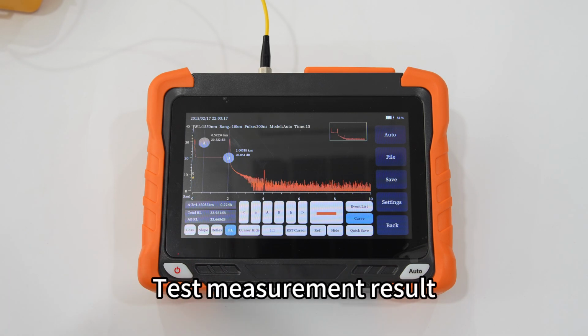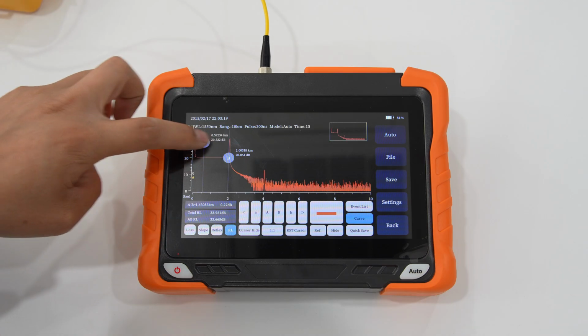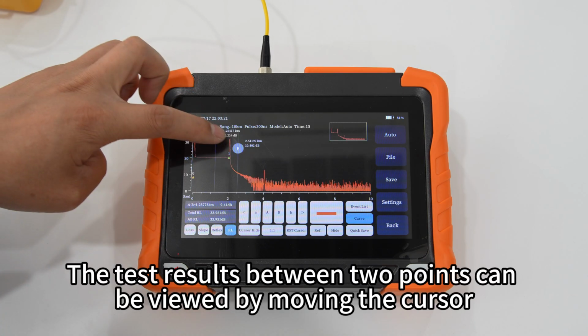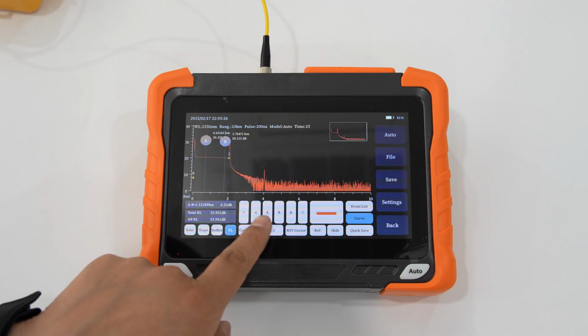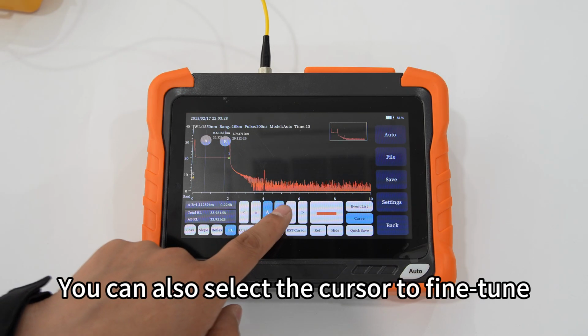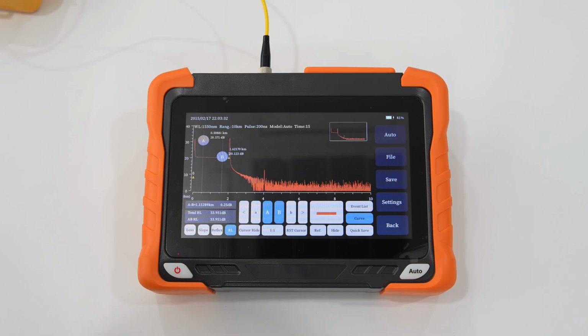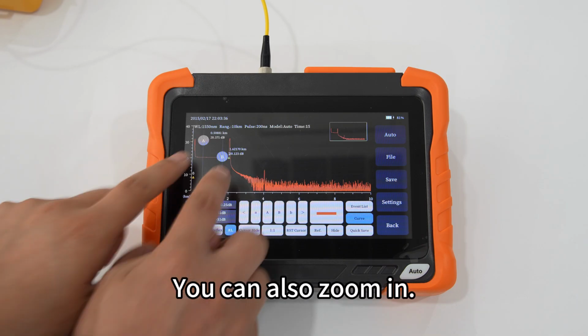Test measurement result. The test results between 2 points can be viewed by moving the cursor. You can also select the cursor to fine-tune. Hide cursor. You can also zoom in.